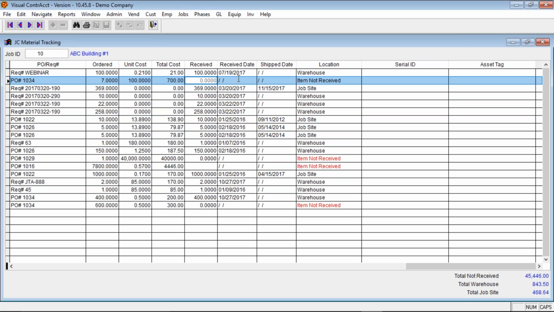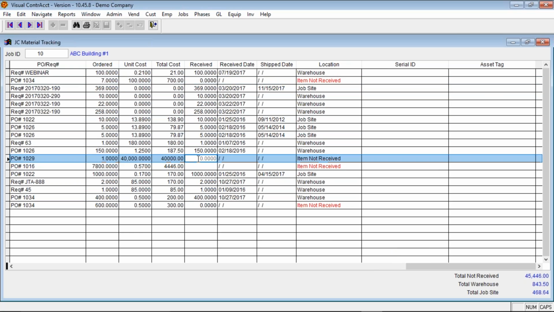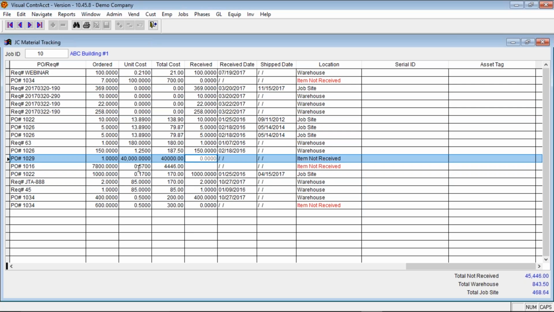And you say, well, yeah, I did receive this, so you can set received date. That's not letting me do that. So that probably comes from the purchase order. So that received date would come in when you receive the purchase order, which this purchase order has not been received yet. But you could track what things are being shipped to the warehouse and what things are still sitting there and what things have gone to the job site and what things have not been received. So you could go to this purchase order and receive that line item if it has been received.